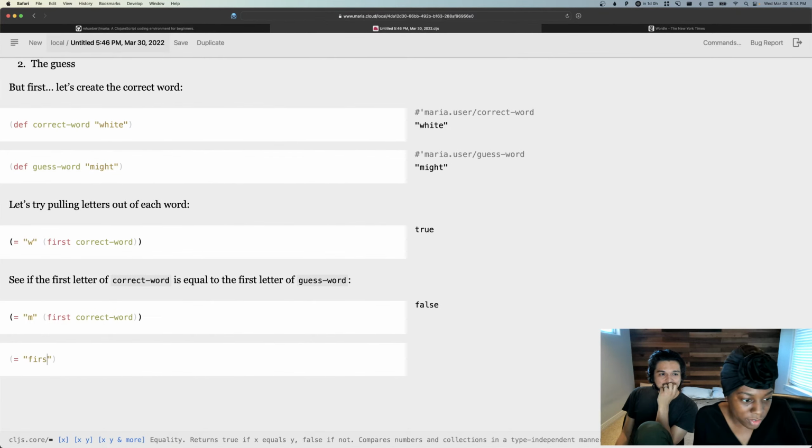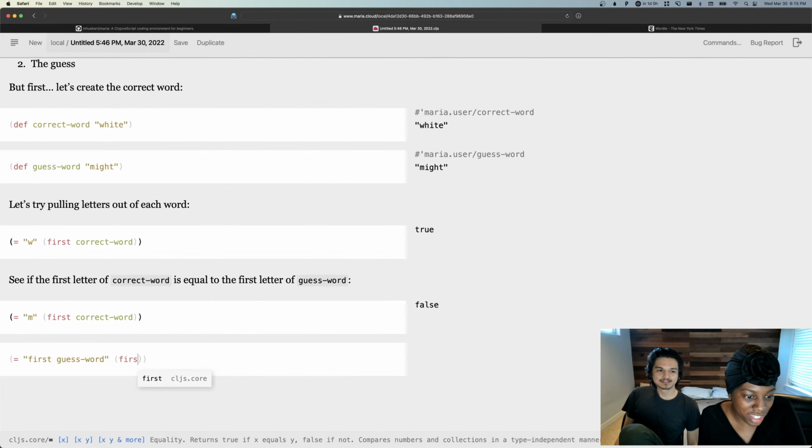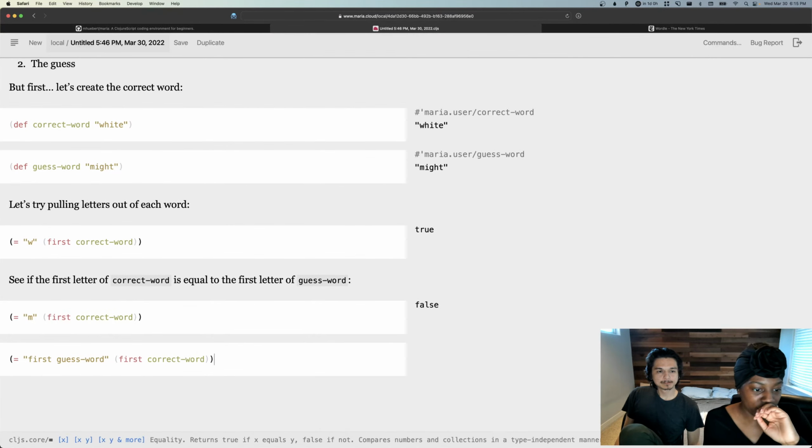Okay. First, guess word. Oh, I already don't know what I'm doing. I feel like I'm on the right track, but I don't know how to make it evaluate the right thing that I want it to evaluate. Oops, too many letters. Equals first guess word is first. All right, I think that's what I want it to do.